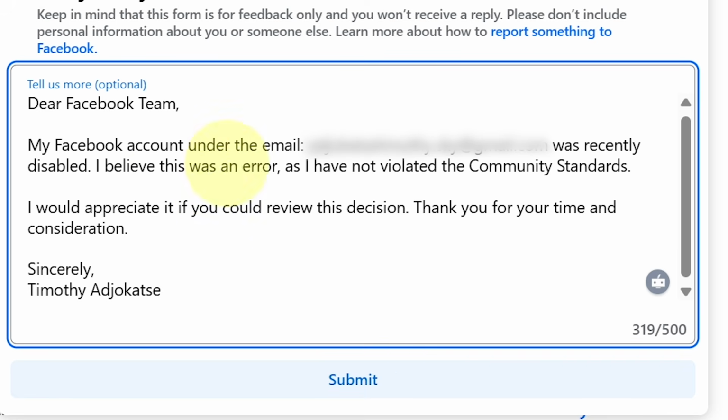So: Dear Facebook team, my Facebook account under the email, so you provide your email, was recently disabled. I believe this was an error as I have not violated the community standards. Would appreciate if you could review this decision. Thank you for your time and consideration.